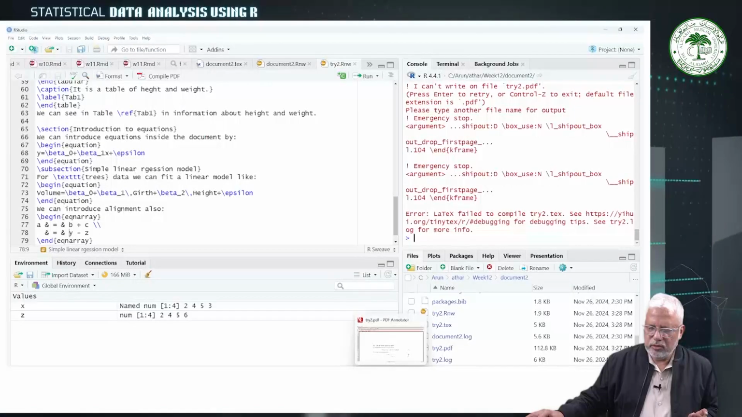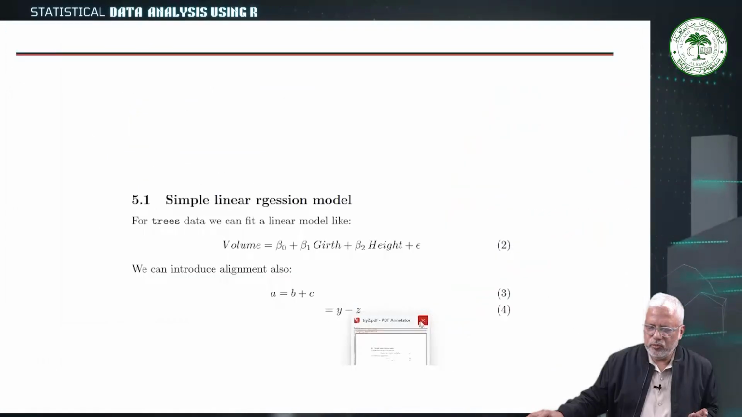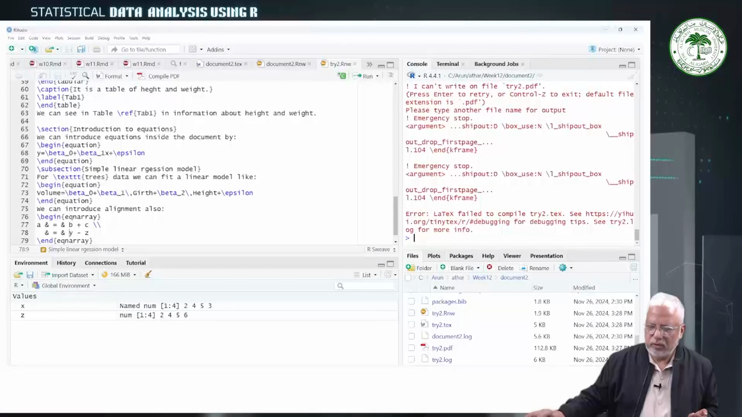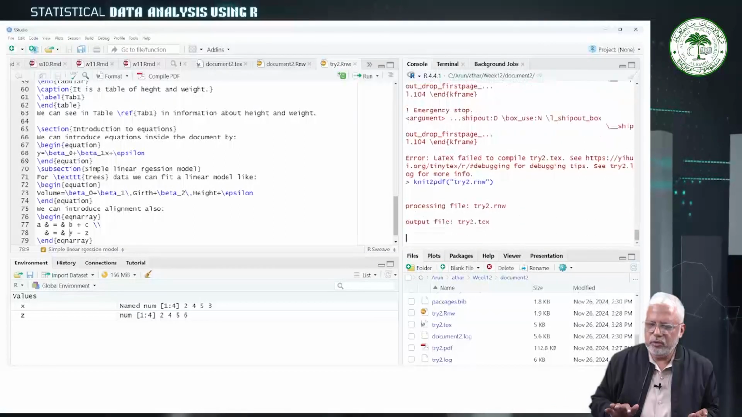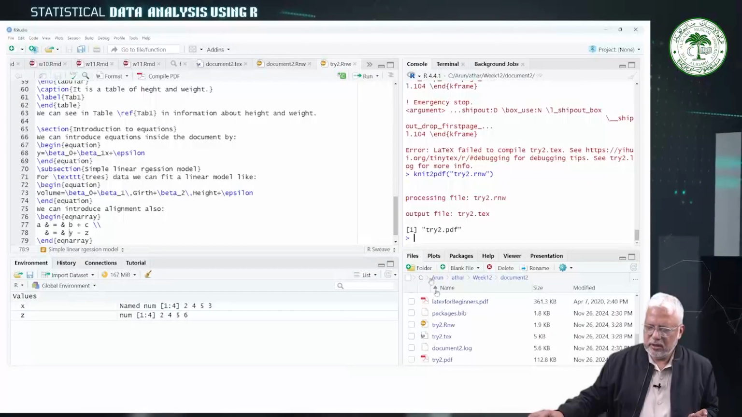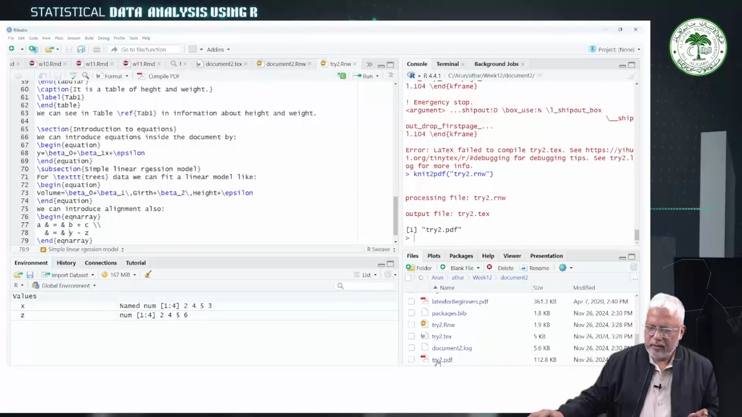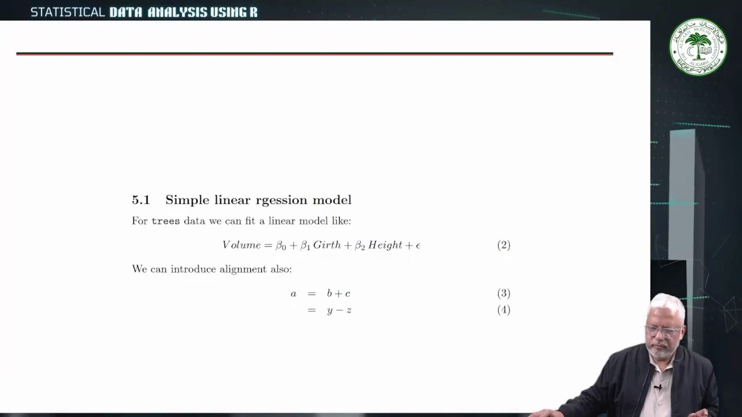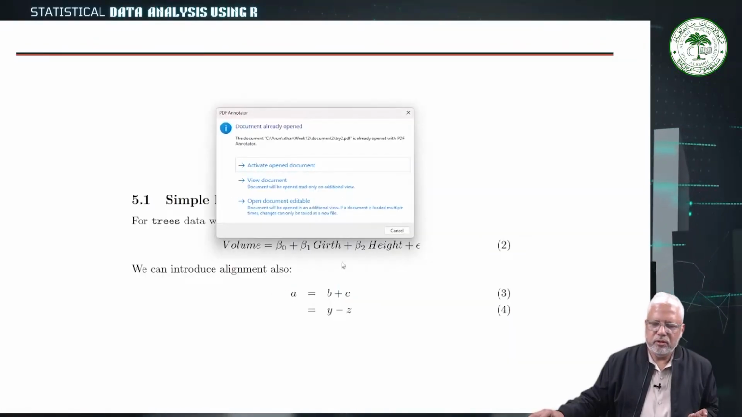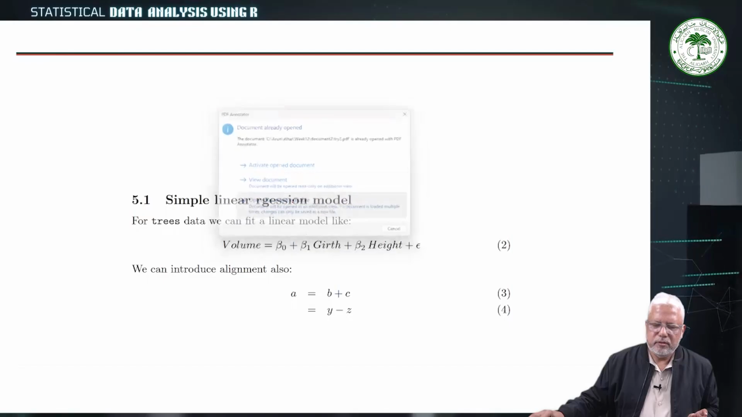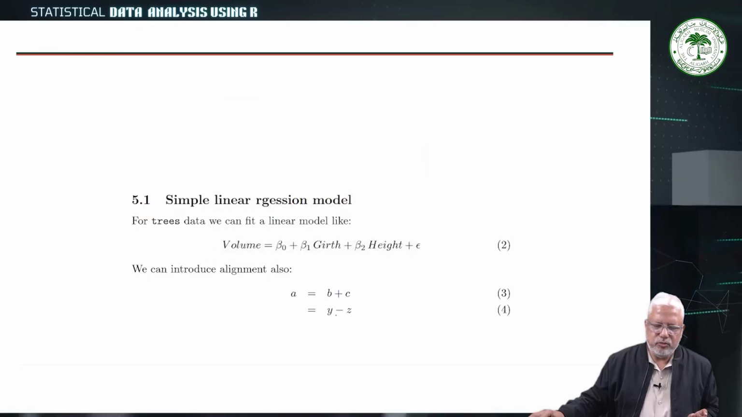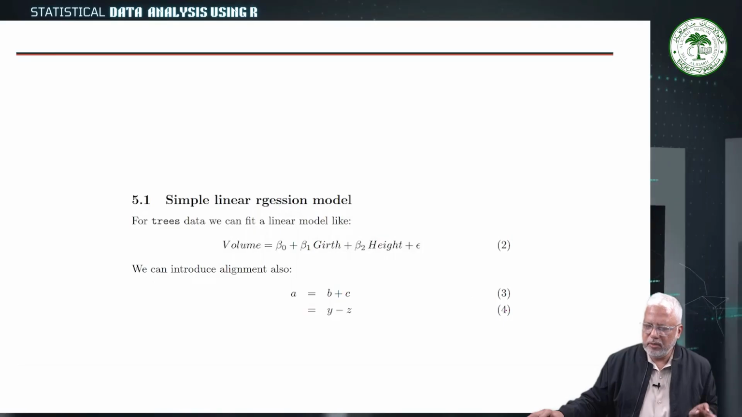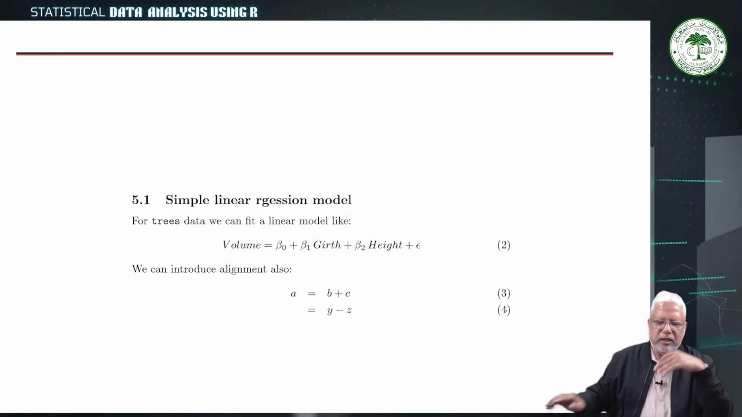Oh, it is already open, so that's why we have to close it first and then run, otherwise this error will be shown. Now we have the equation array. Equation array gives number 3, number 4. Both equation arrays are there.